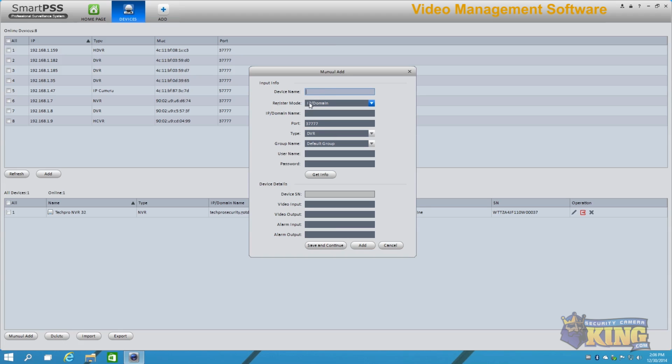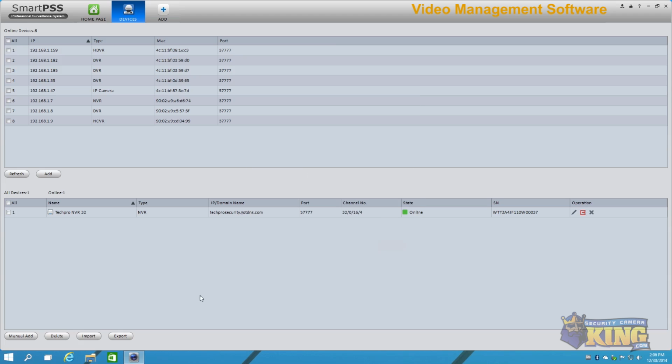The register mode should be IP and domain, and you can put either the internal or the external IP, or the domain name that you created for your connection, the TCP port, what kind of unit it is, what group if you want to create a group, a username and password of the unit, and then just click Add. If you wanted to add multiple ones at once, you keep adding the names and hit Save and Continue. And once you're done, you just click Cancel, and all of your devices are going to be here.